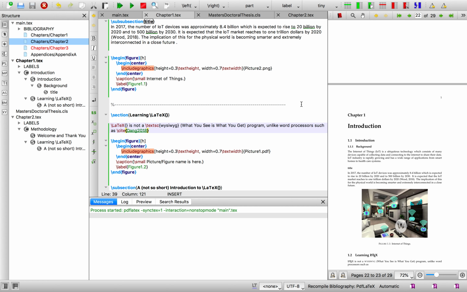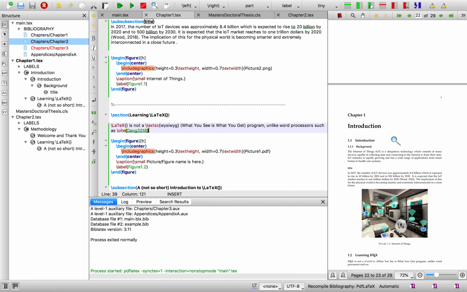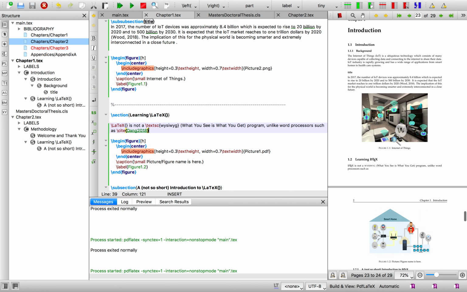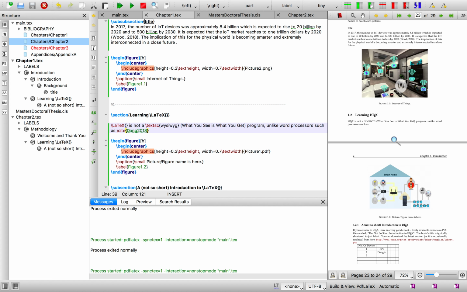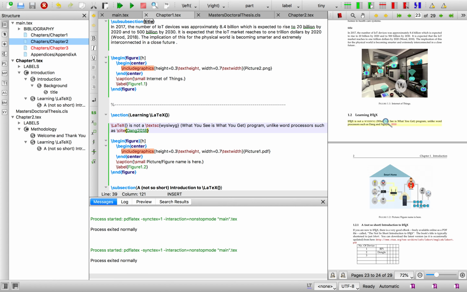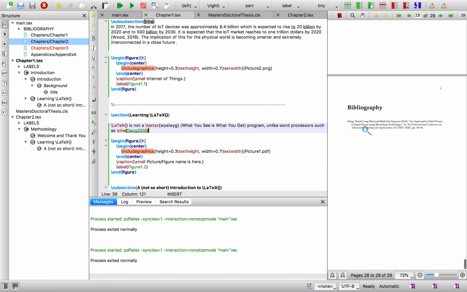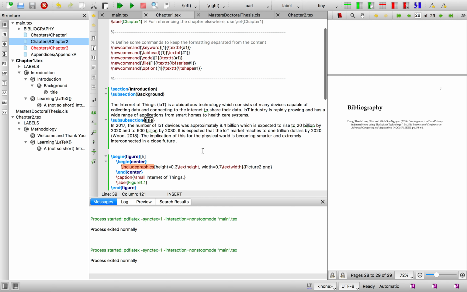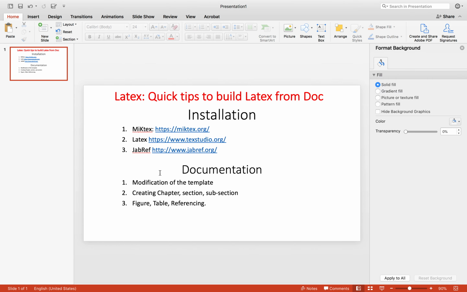Then if you hit the button, here is the references, and the bibliography will be automatically generated here. So in that way you can just simply create your database.